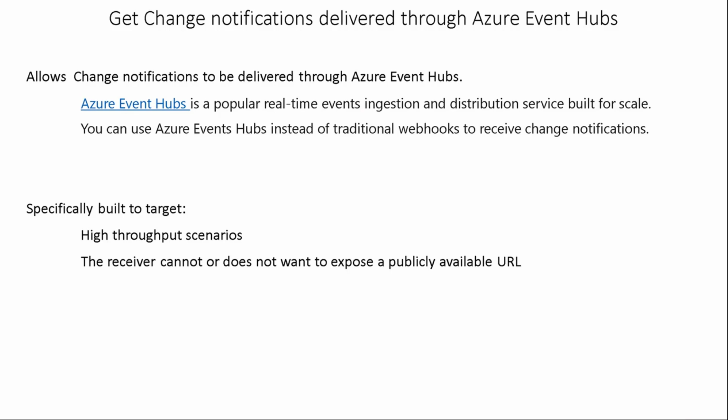In this case, redirecting these notifications to Azure Event Hubs allows your applications to process notifications at their own pace. We also addressed a few scenarios where this requirement of publicly exposing a URL or an endpoint for Microsoft Graph to call was not acceptable to some customers who had somewhat different or more on-premise focused security postures.